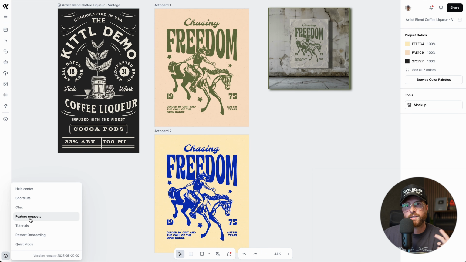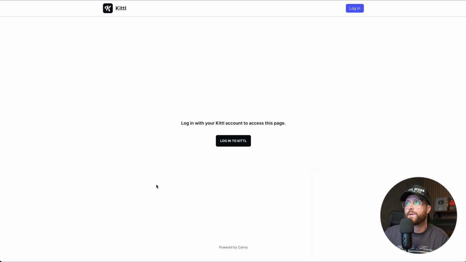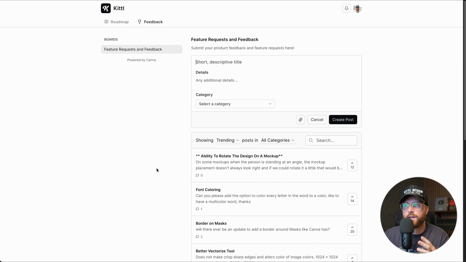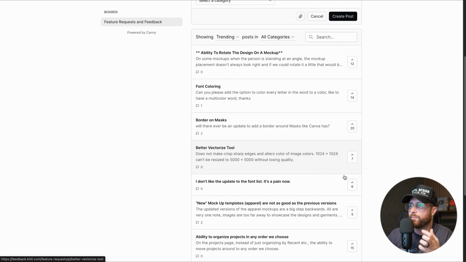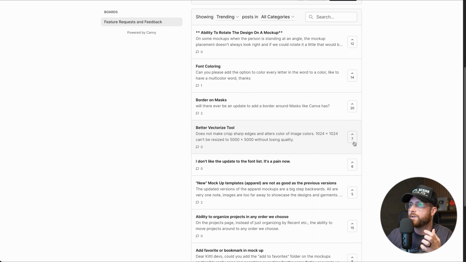A couple of other things that are super helpful in that menu are things like the feature request. If I were to open up the feature request panel, that will bring you to our Canny feature request board, where you can find a bunch of different things that people are asking for, and you can upvote them.